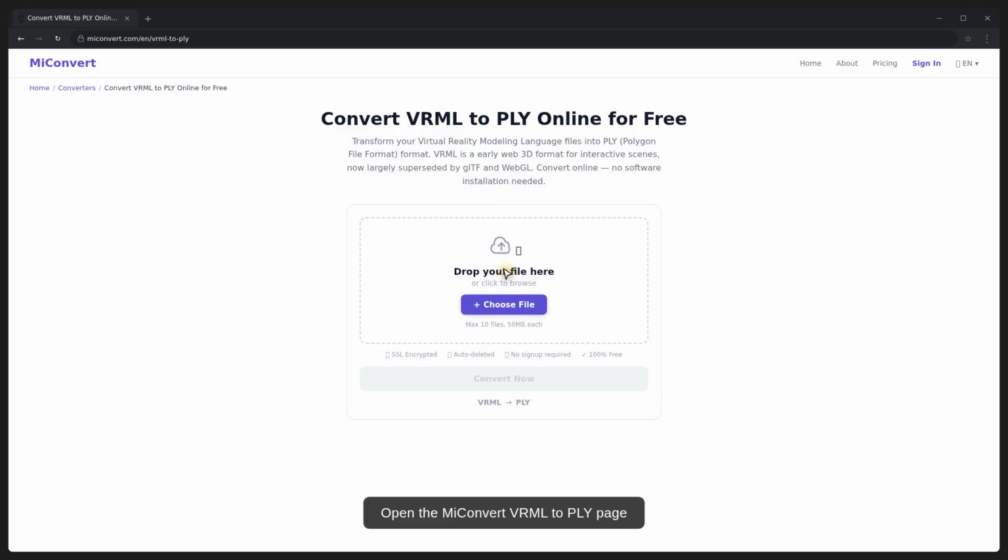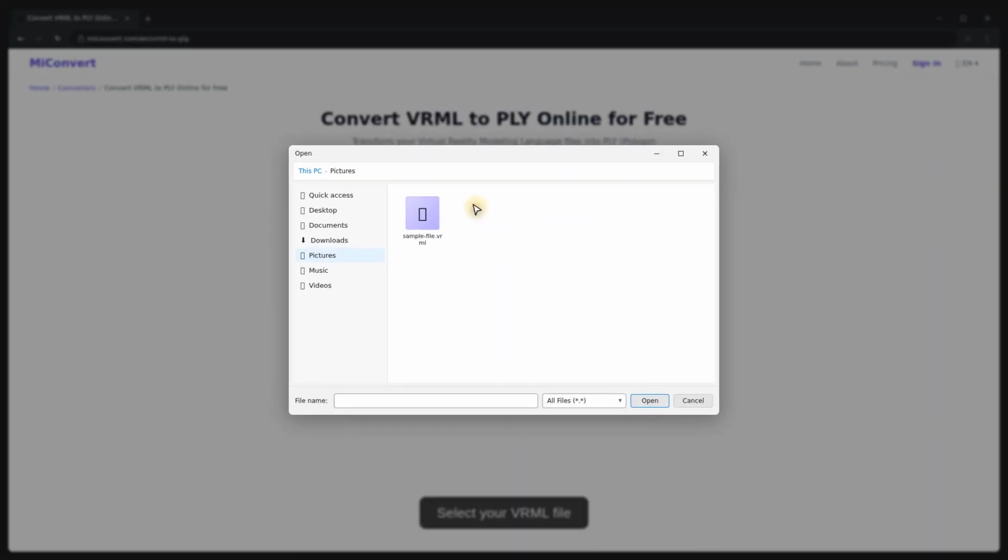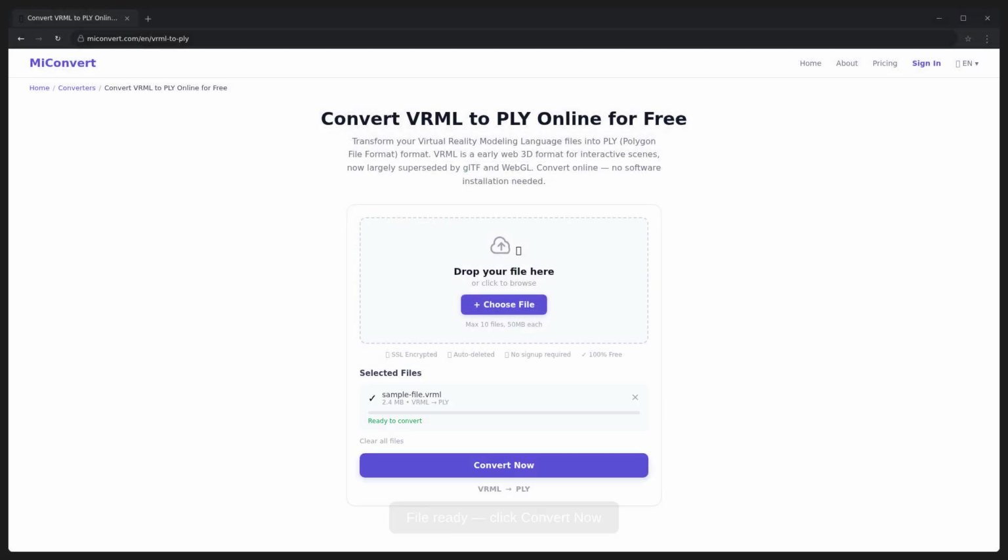The interface is clean and easy to use. Let's upload a file. Click the Choose File button. A file picker will open. Select the VRML file you want to convert, then click Open. Your file is loaded and ready. You can see the file name, size, and destination format.